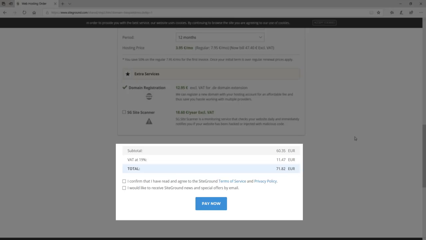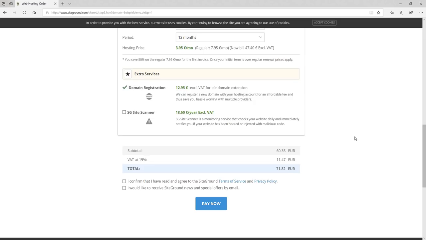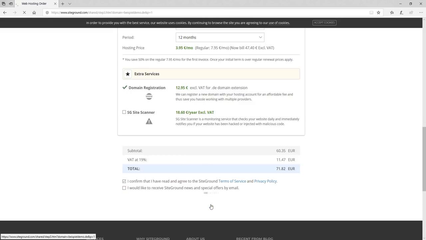So if everything is alright, you have to click the first checkbox to confirm the terms of service and privacy policy. And if you want to go and receive advertisements, you could also click the second checkbox. But I'm not going to do this. So I'm going to do a little cut here and fill in my own information. Okay, now that everything is ready, I'm going to click on Pay Now.